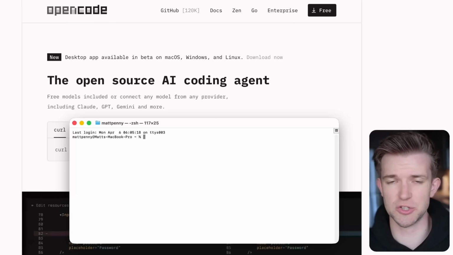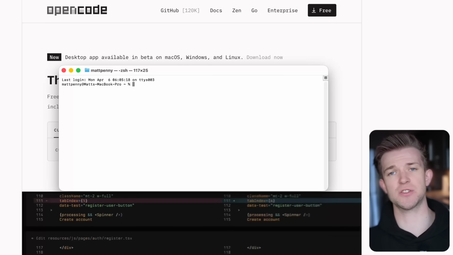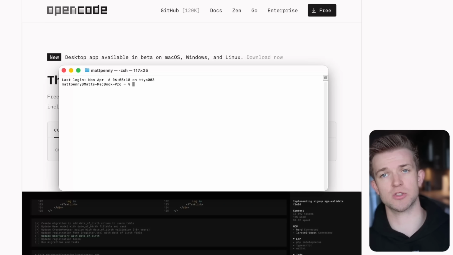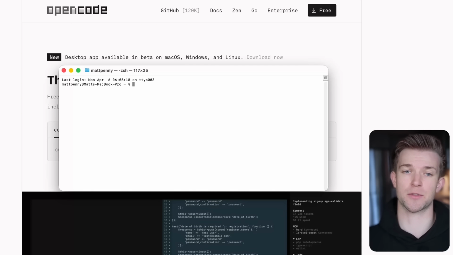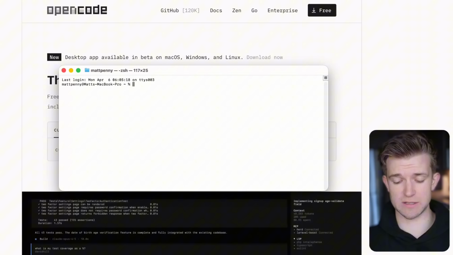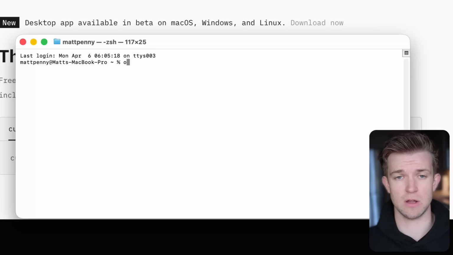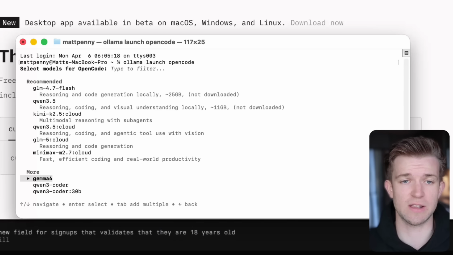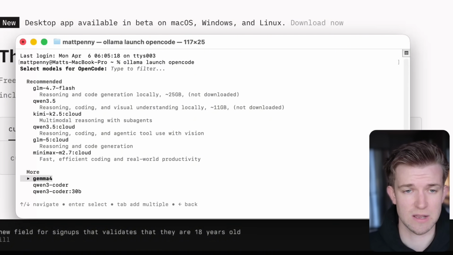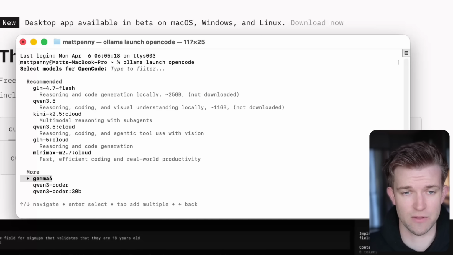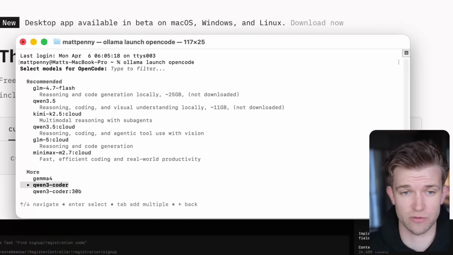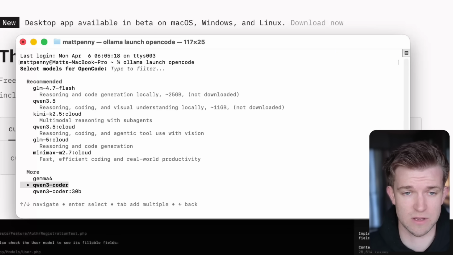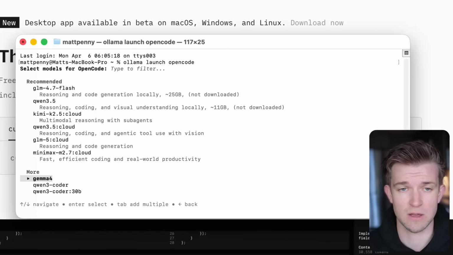Then the next thing that we need to do is go over to terminal and we need to set up OpenCode to use a model, which is running through Ollama. So the way that we do this is run a command called ollama launch opencode. We'll send that off and you can see here that it is now recommending some models to us. And you can see at the bottom, we have all of the models that I have locally. So I've got Gemma 4, I also have Qwen 3 Coder. So I'm gonna use Gemma 4 and select that.